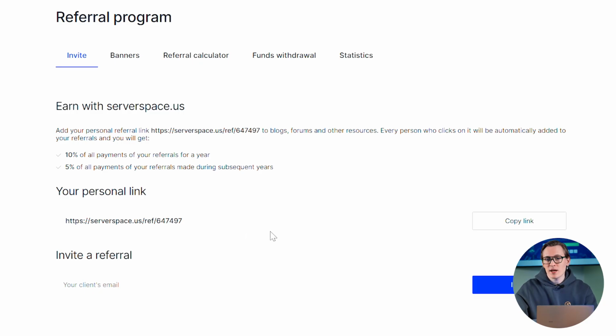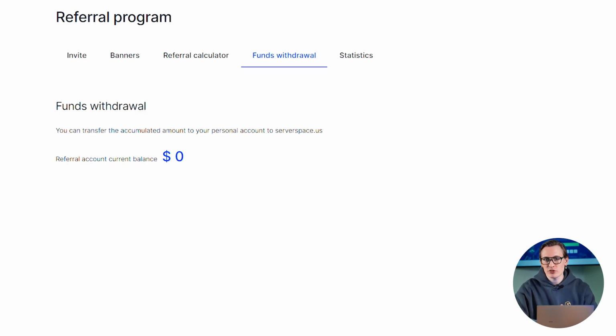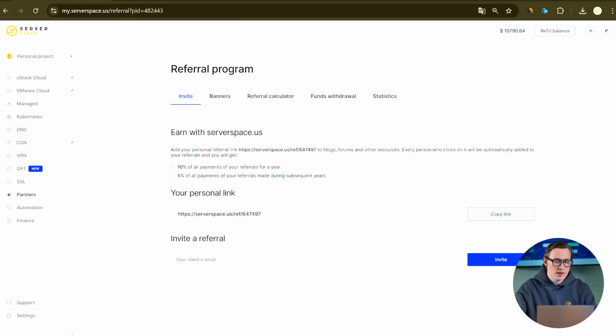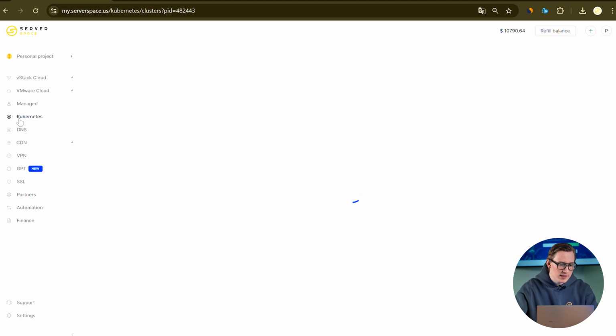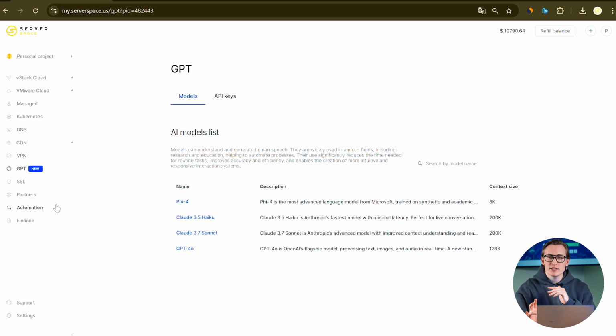Earnings from the partner program can be withdrawn to your account as credits, which you can use to pay for Serverspace services just like regular money. You earn a 10% commission on every purchase made by a referred user during their first year, and 5% afterward, for as long as they remain an active paying customer. This way you can order VPS servers, deploy containers on Kubernetes, set up DNS and CDN, integrate artificial intelligence into your workflows, and much more.